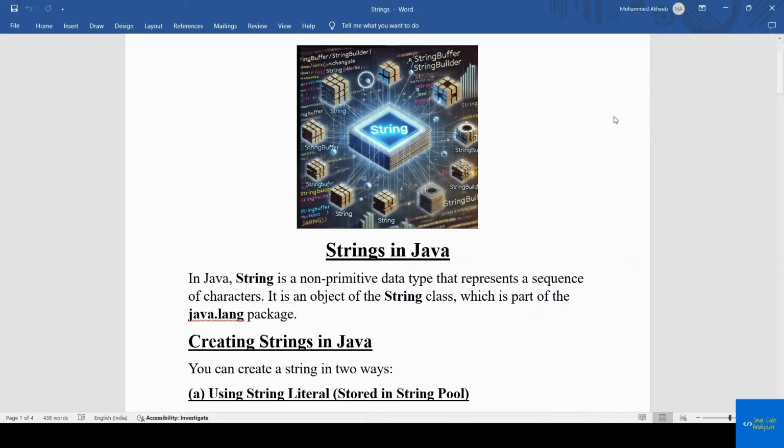So let us start with strings, guys, for today. In the previous sessions, we have seen the primitive data types, which consist of integer, short, float, double, long. So those are all considered as the primitive data types. Now let us understand the non-primitive data types.